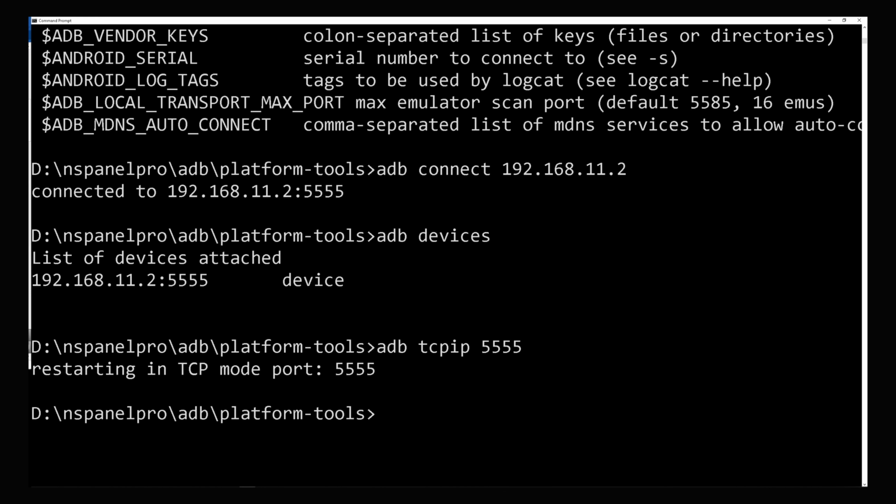To make working with your panel, you need to install a standard launcher. Download the launcher from the link in description and put it in Platform Tools folder. Then install it by this command, ADB install and the name of the launcher. Put .apk after the name of the files.